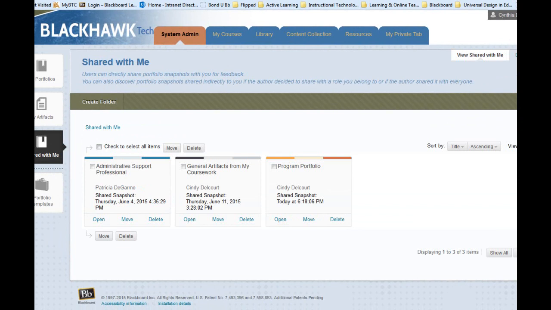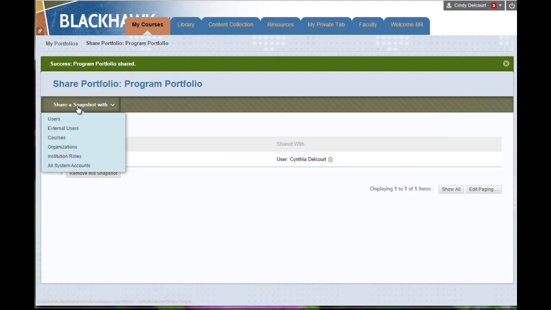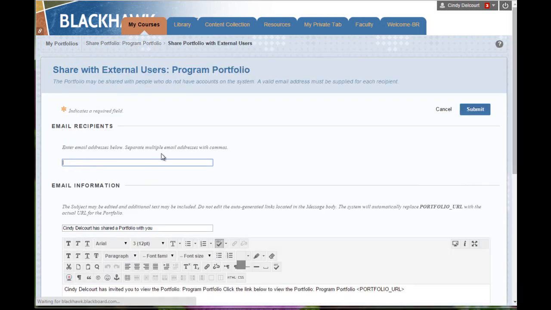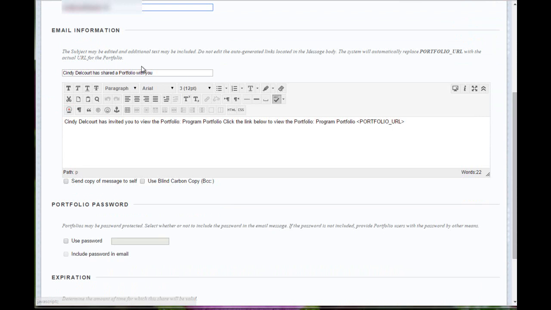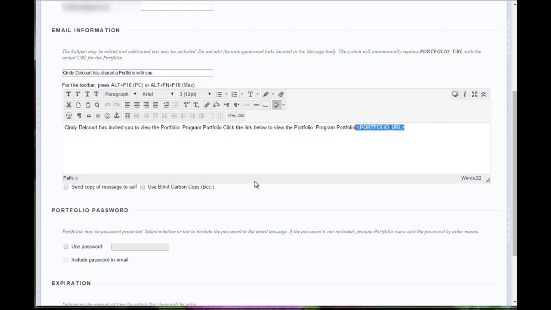You can also share with someone outside Blackhawk by clicking External Users, and you'll just need to know the email address of those people. So I'll just send it to myself at an outside Blackhawk email address. Again, the note that I'll receive from that email address is already pre-existing. You can edit the title and edit the content, but do not edit this part right here. When I send, this code will actually transform into the URL of this portfolio. So that's how someone outside the system can access that.